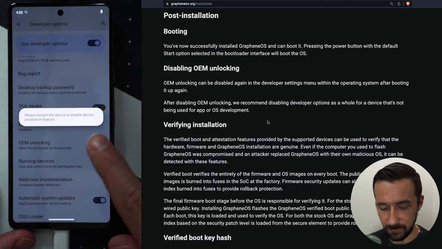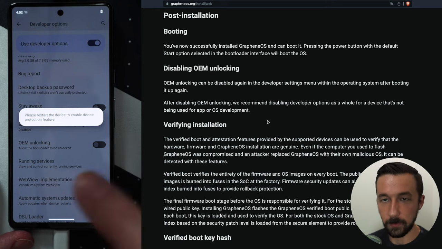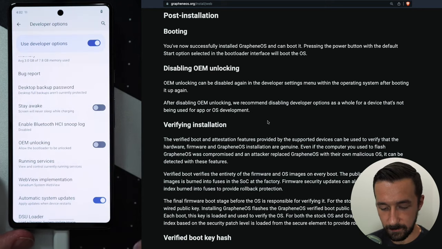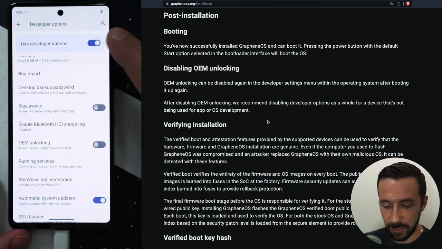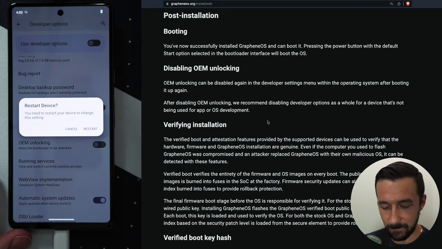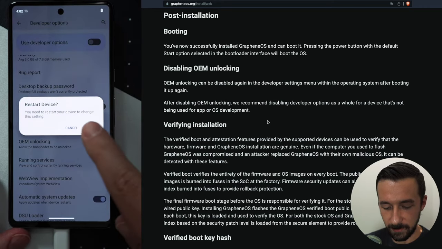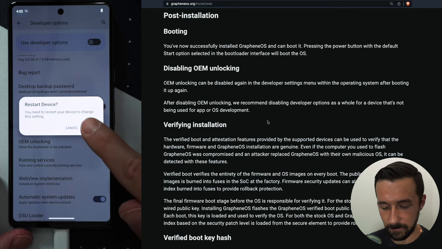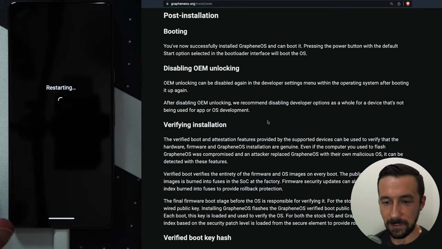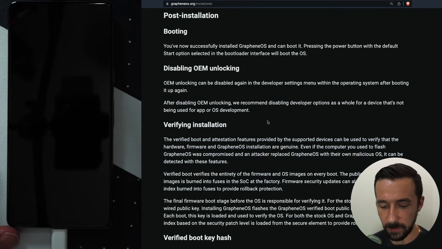Please restart the device to enable device protection feature. So we're going to do that in a moment. And then again, we want to disable developer options. So unselect that. You need to restart your device to change this setting. Tap restart. Now on the boot screen, I'm going to press my power button when that initial warning shows up. I'll tell you why in a second.